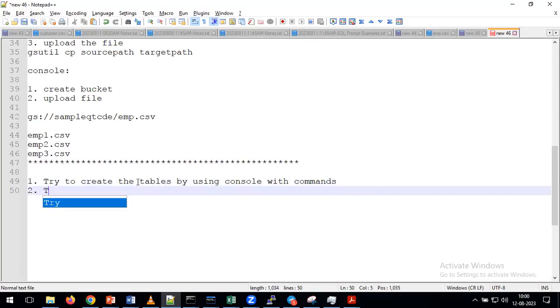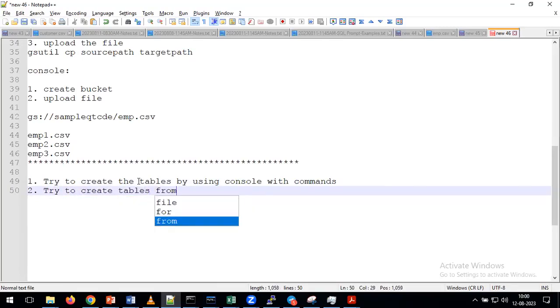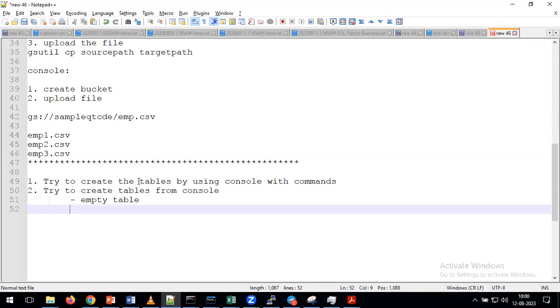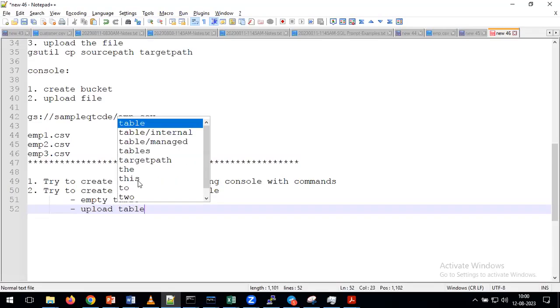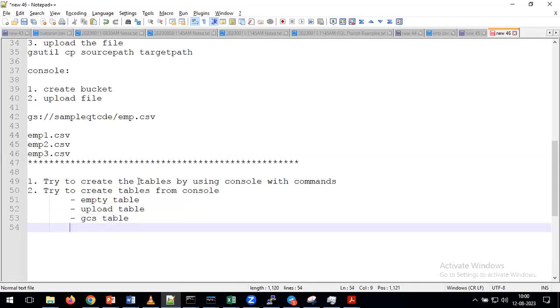Second one, try to create the tables from the console. From the console, how many types of tables do you need to create? You need to create the empty table, the upload table, and the GCS table, and you need to explore how to create the write table.